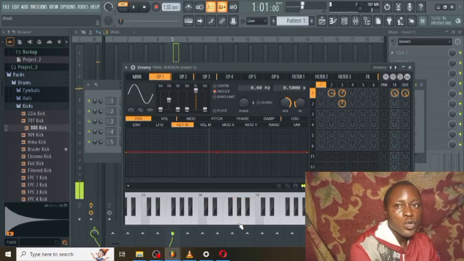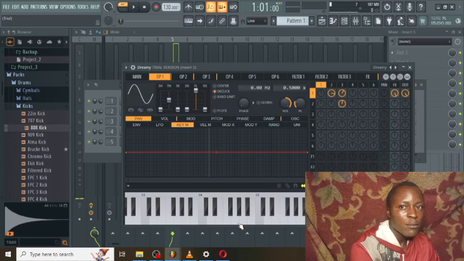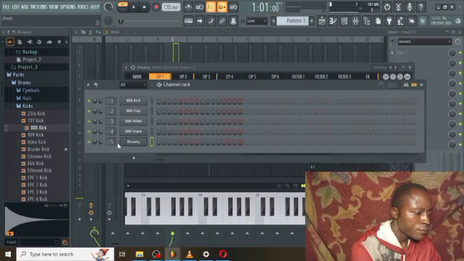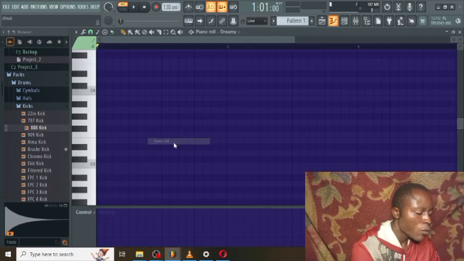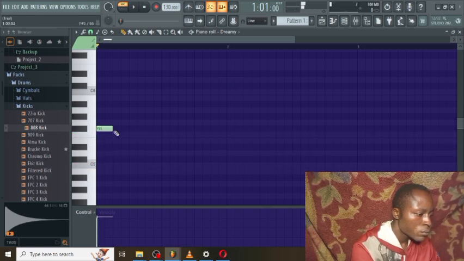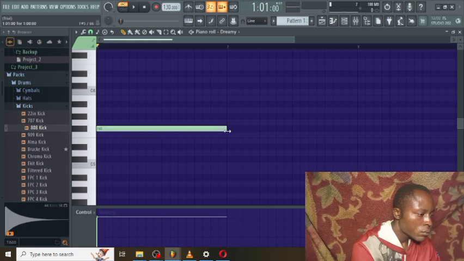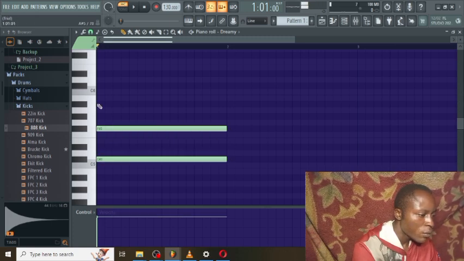I'm going to use this one for my San Bruno trap beat. I'm going to right click and press piano roll. I'm programming my San Bruno trap beat now.